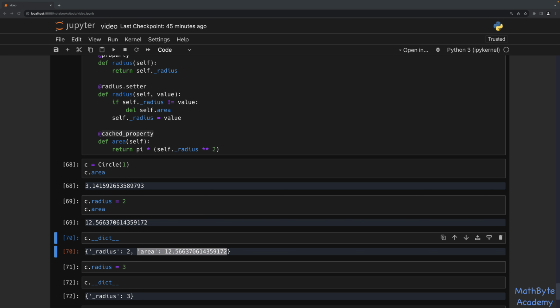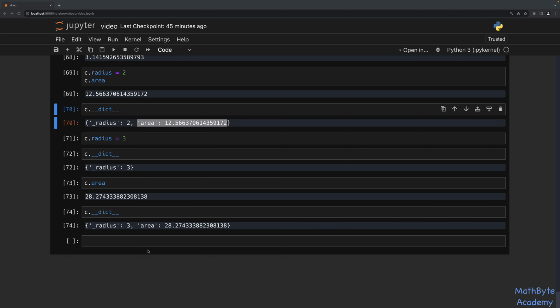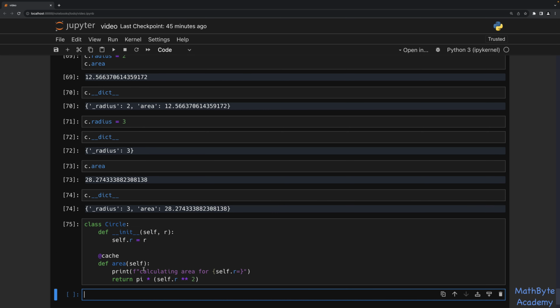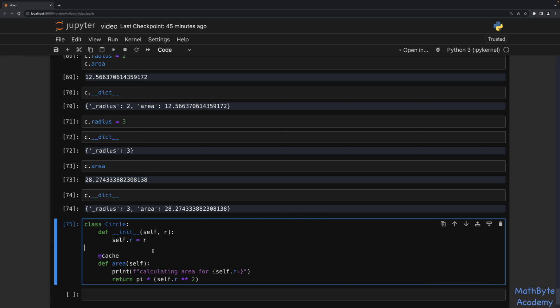So this time I'm going to create that circle class again, but I'm not going to use a property for the area. I'm just going to use a regular method. Okay? And I'm going to cache it. I'm going to use an unbounded LRU cache for this. And of course, again, now we will have to worry about this mutability thing, right? But let's leave that aside for a sec.